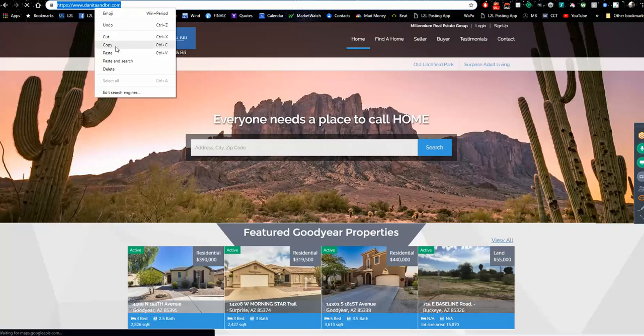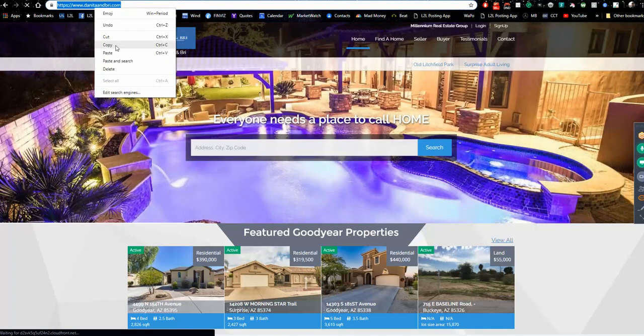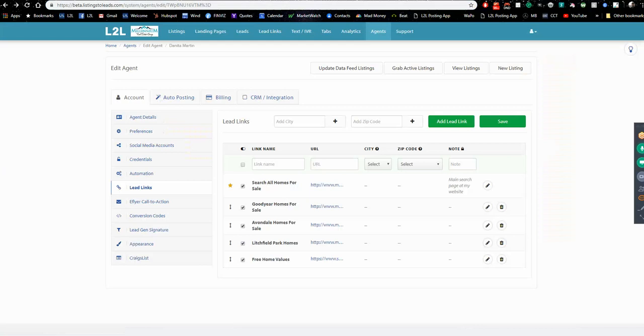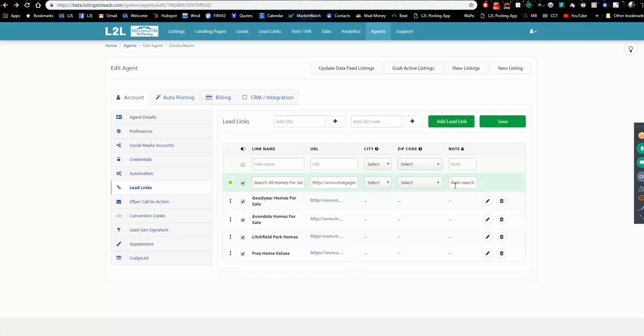Copy this. Now, I'm not going to get real fancy, but I will tell you this. I'm gonna go to lead links. Search all homes is pointing to the office, so I'm gonna click edit and drive people to your page instead.